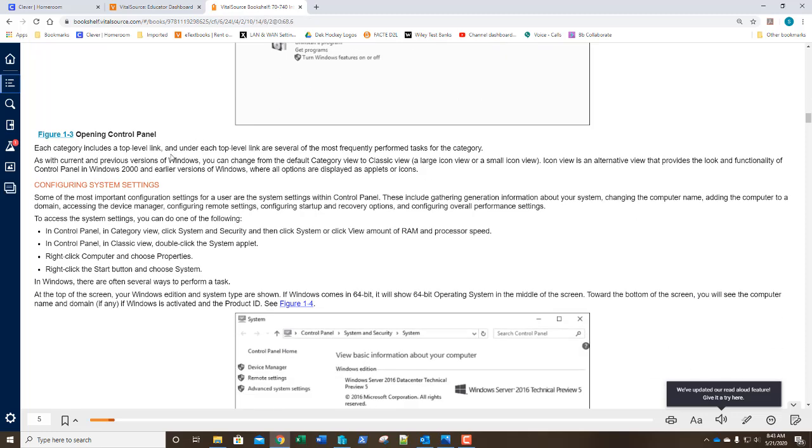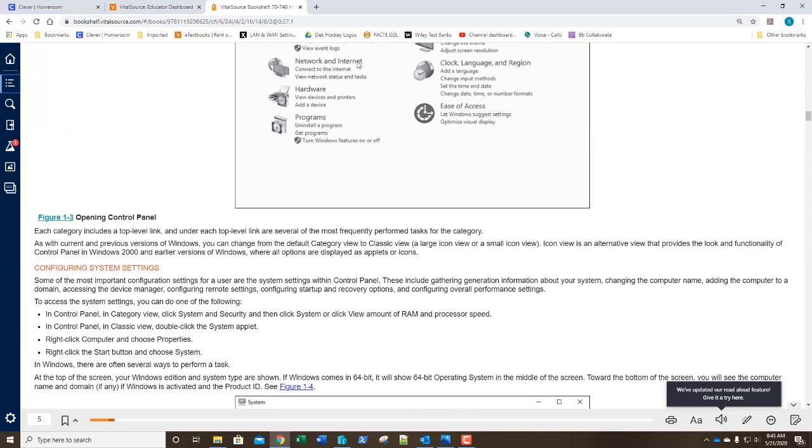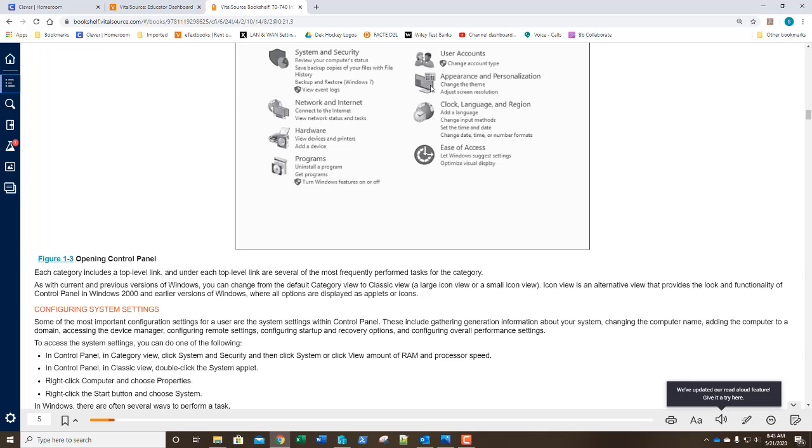So understand that each category has a top-level link like network and internet, hardware, programs, clock language and region. We could select that and then drill into the specific options that we're looking for. Or there are some quick access links. If we simply want to uninstall a program, we don't have to click programs and this and that and then finally get to uninstall. We can just click uninstall program.